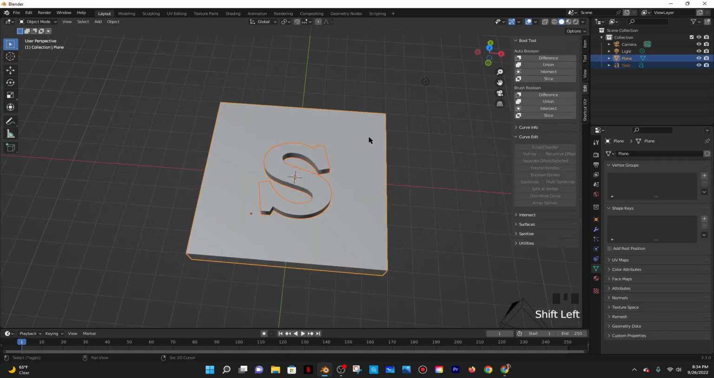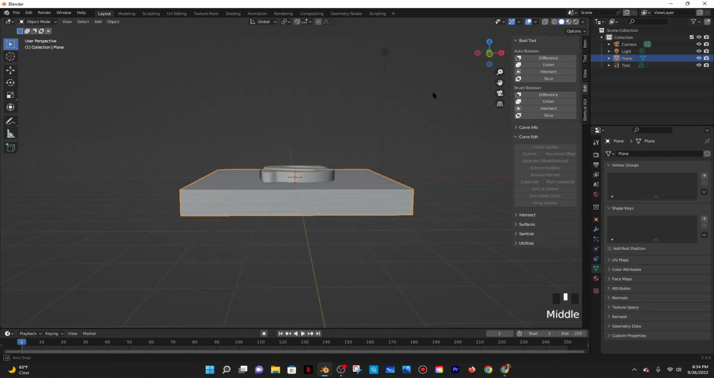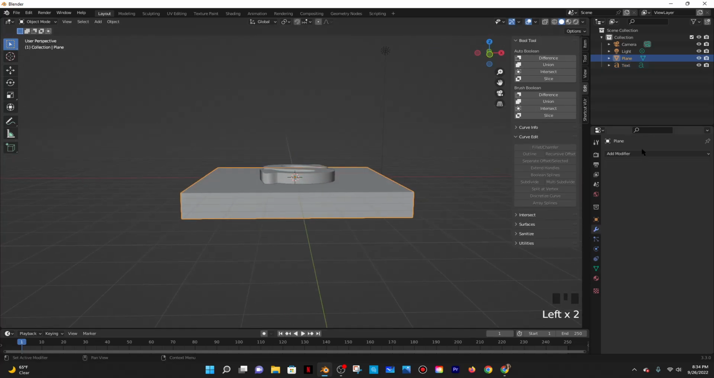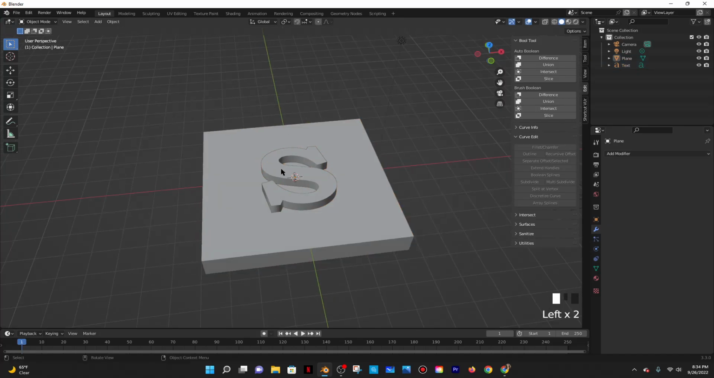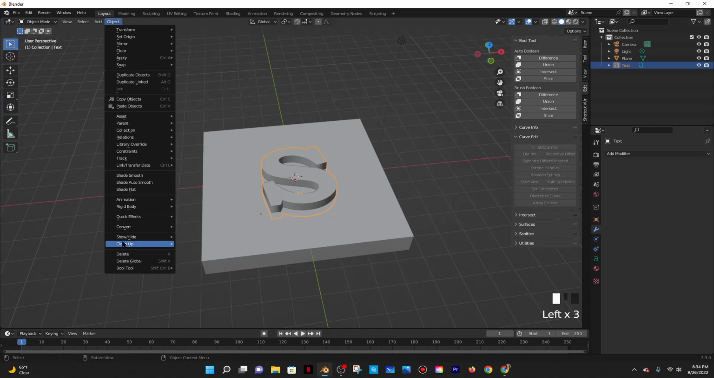Why is it not working? Difference. Really? Did I not apply the solidify modifier? Oh, I know. It's because it's not a mesh, it's a text. So I have to go to object and then let's see, let's do convert to mesh.